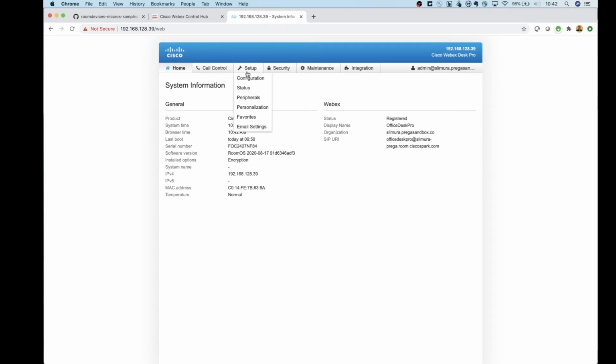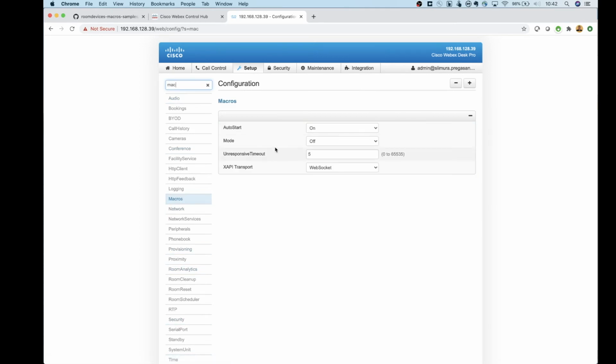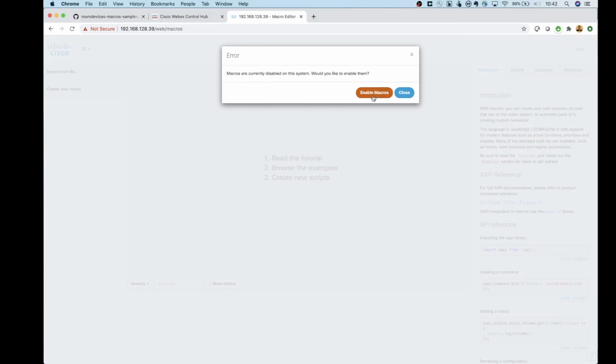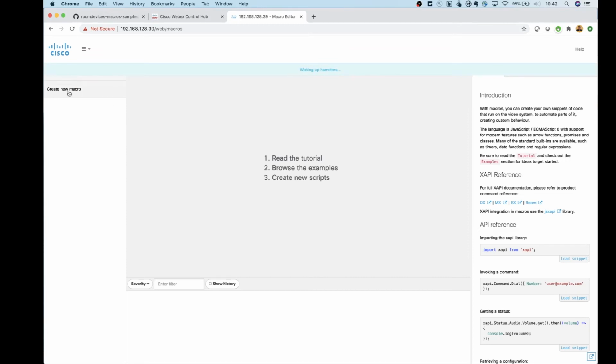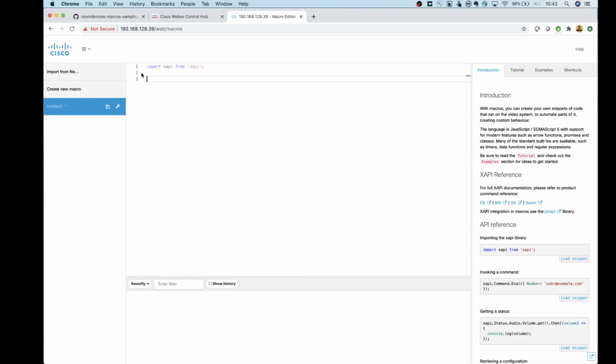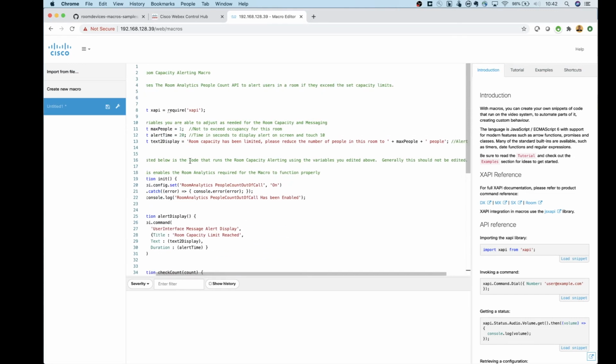Since we're doing this as a macro, what you're going to want to do is go to Setup, Configuration, and you can type in macro right here, and we can turn the macros on. You don't necessarily have to do this step because once I go to Integration Macro Editor, it's going to actually prompt up and ask me if I want to enable macros anyways. So I'm going to go ahead and click Enable Macros, and what I want to do is create a new macro. So I click Create New Macro. Let's delete what's here. Paste our code in that we got from that GitHub site.